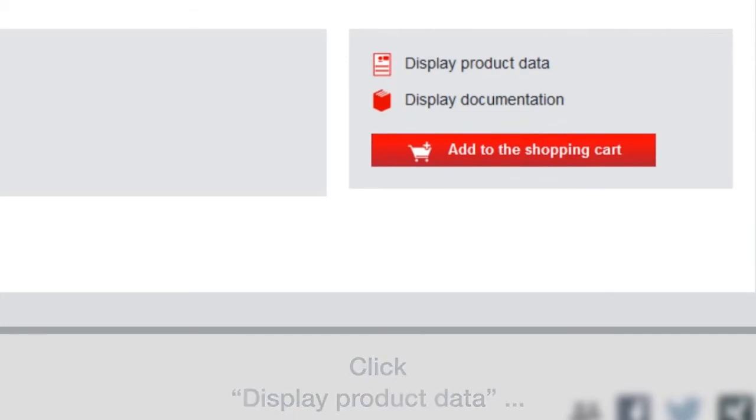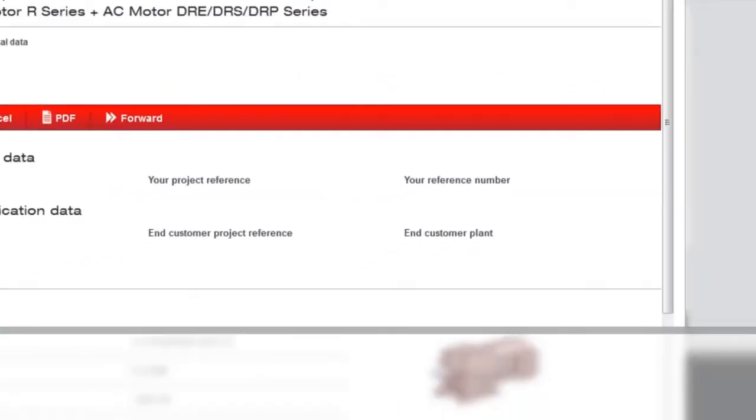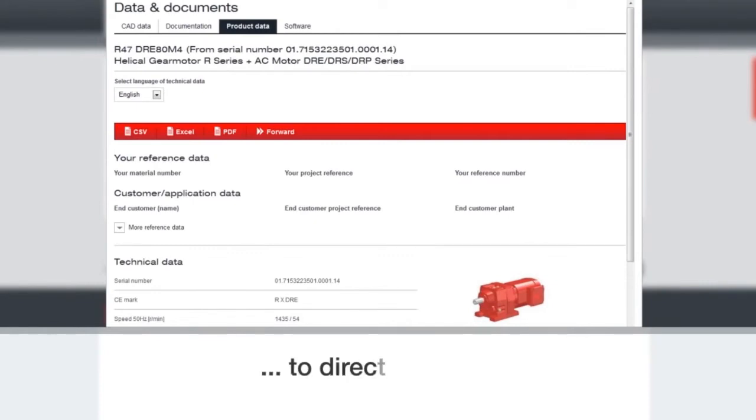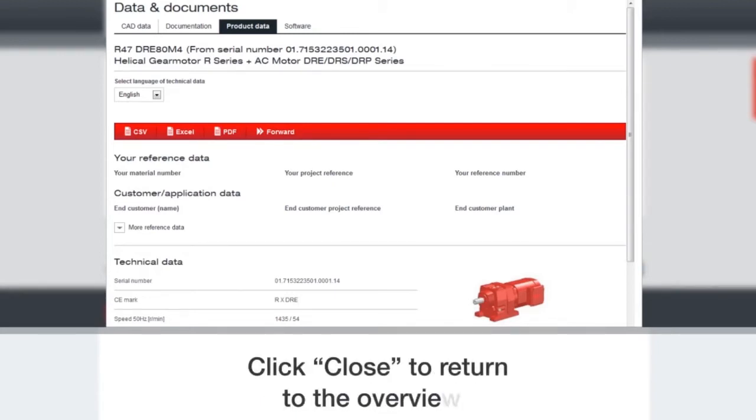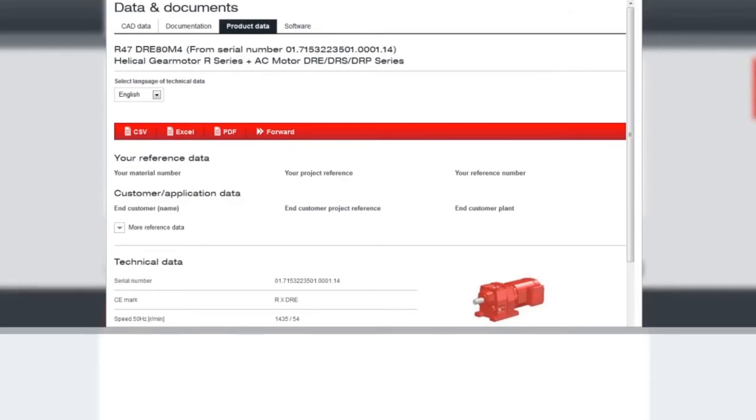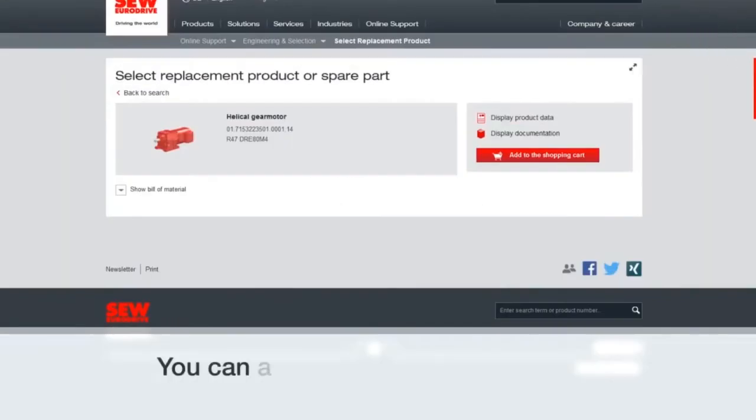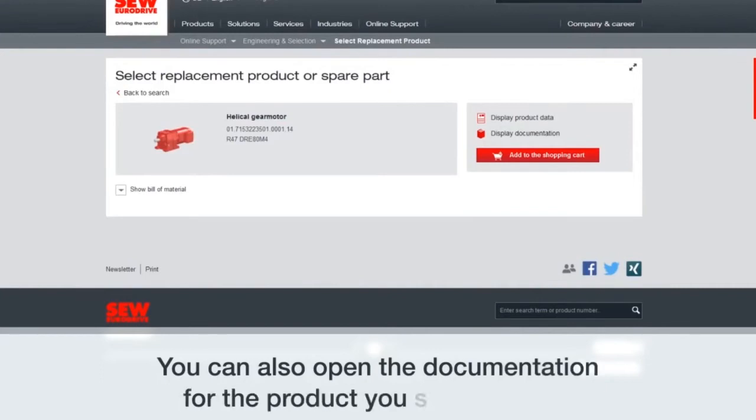When you click on that, it's going to provide you with more information. Here you can see that displayed. The technical data. It's available in various forms, such as a PDF or an Excel spreadsheet or even a CSV file. And you can close it and it's going to return to your original screen where you search for that replacement product.